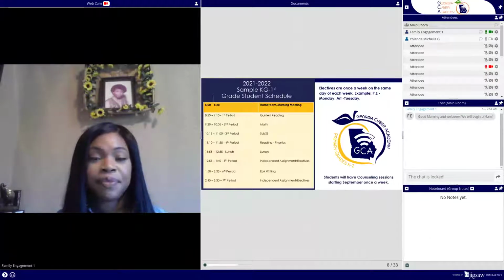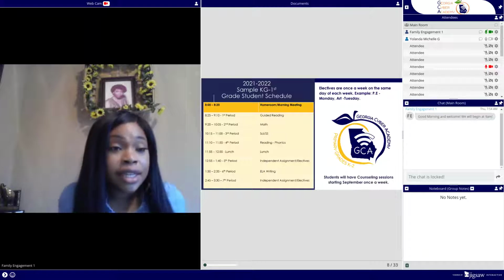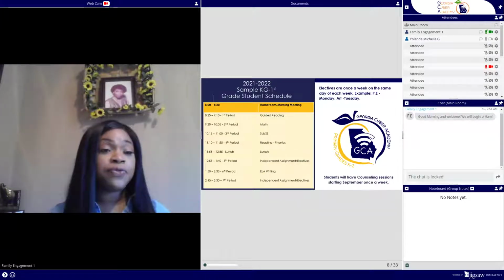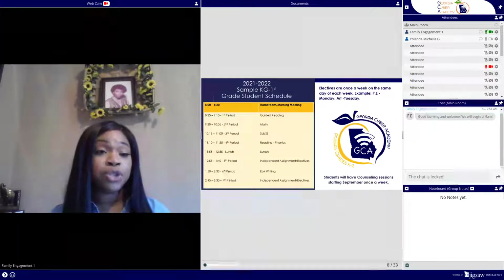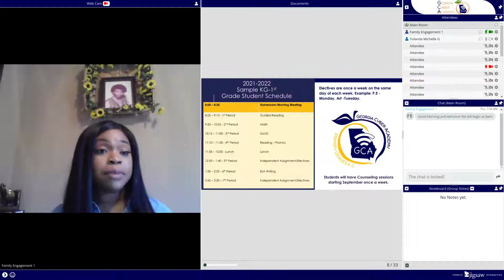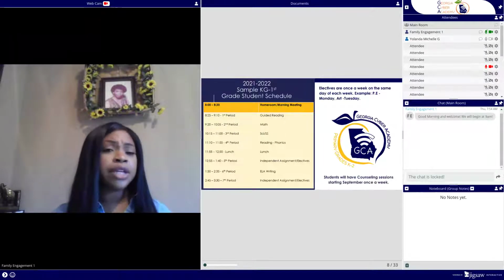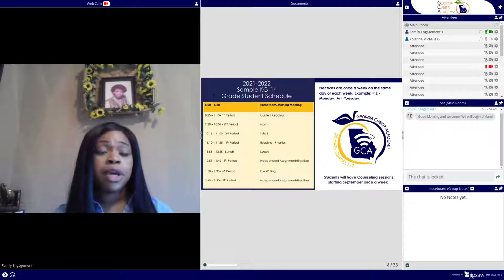This is just a sample schedule. We are encouraging and telling families, please check Infinite Campus when you have your schedule. If you haven't had your schedule yet, I'll tell you why. There could be a couple of possibilities why you haven't had your schedule yet, but this is what a sample schedule looks like. You have, again, homeroom at 8 o'clock. You may have guided reading. It could change. You may have guided reading third period. So this is just a sample schedule.